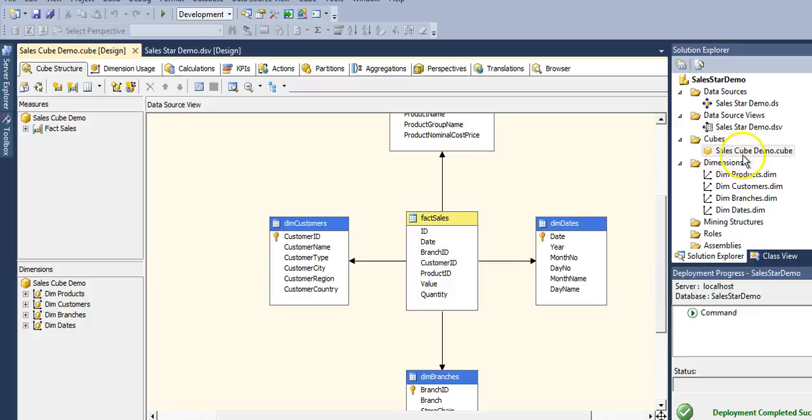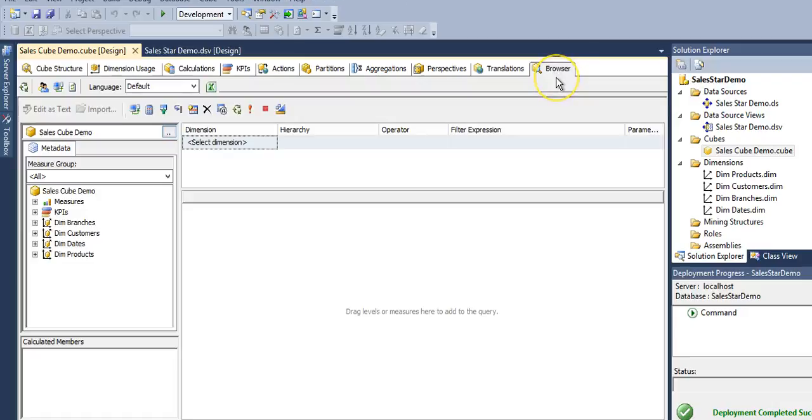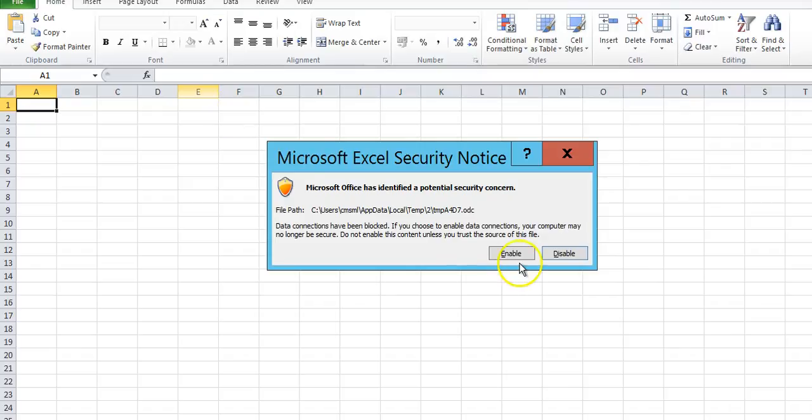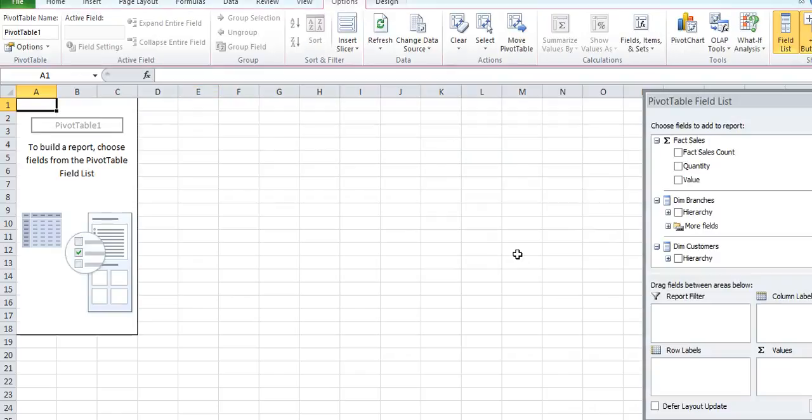Making sure that the cube is selected, find the Browser tab. Again, you may have to wait for a very, very long time for this to react the first time round. There is an internal browser in the system, but it's much easier if you find the Excel tab and select this. This will open up Excel. You'll always get the warning about enabling, and it should bring up the pivot table list with the cube, or rather the underlying star, but it is the cube we've opened.